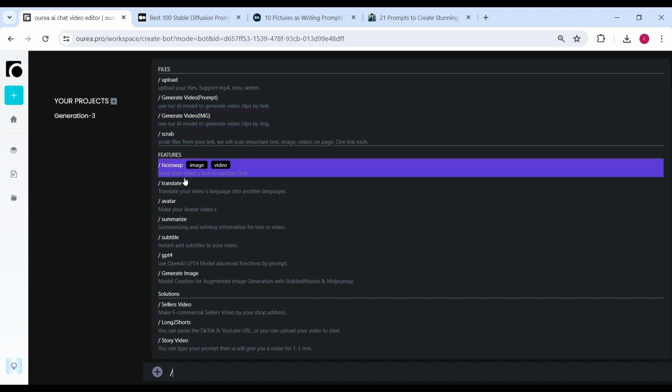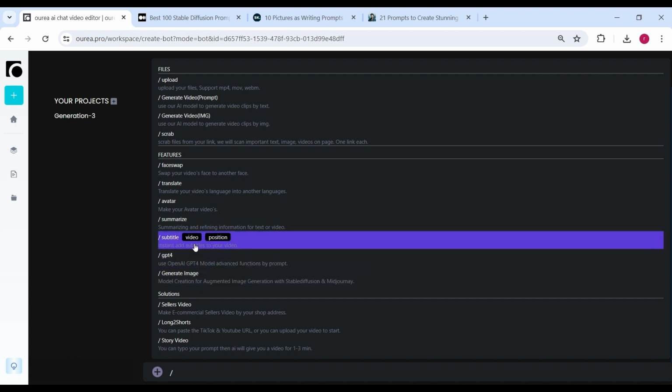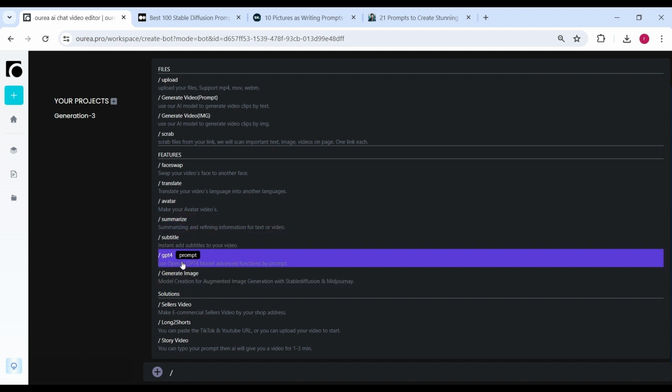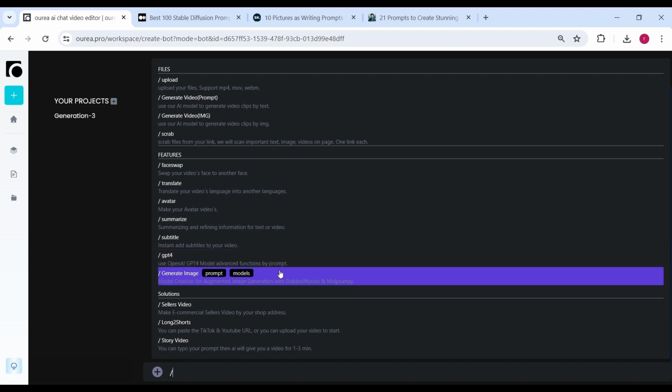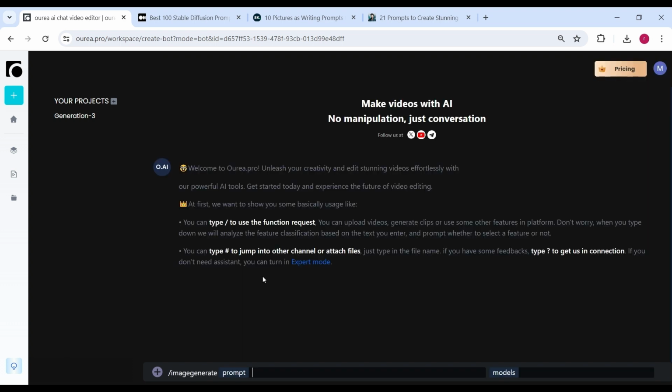Here in the chat section, when you type the / key, you'll get many options. In addition to generating images and videos from text, you can also access a variety of other tools and functionalities. It also has features similar to ChatGPT. For now, we will select the text-to-image function.